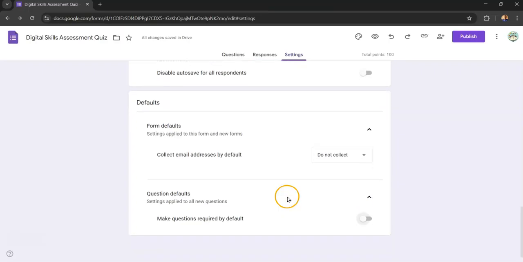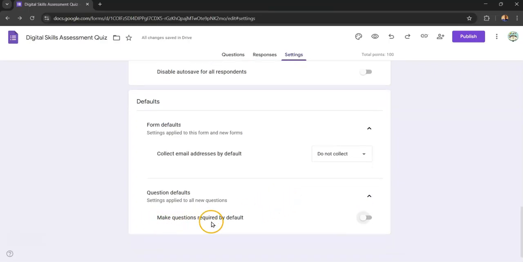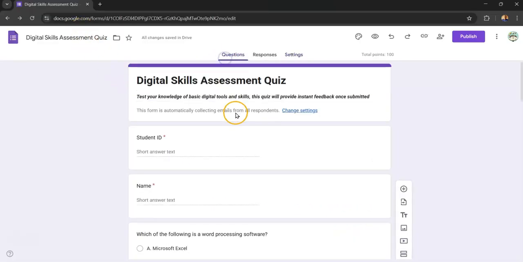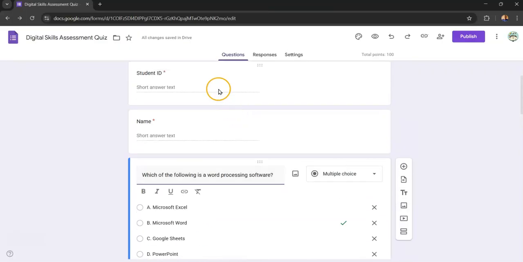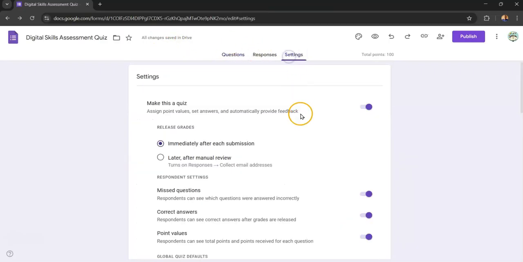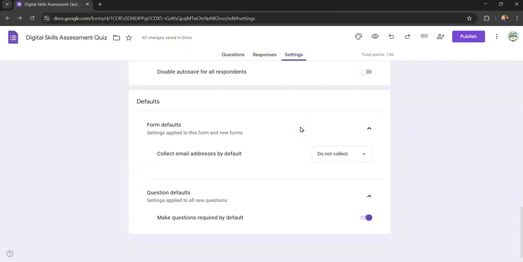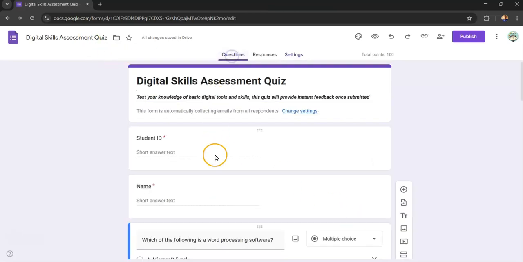Then question type: do you want to make the question required by default? If I turn this on, all my questions here will say it is required. So that is what that one does. But if you don't want to make it required by default, you can turn this off.